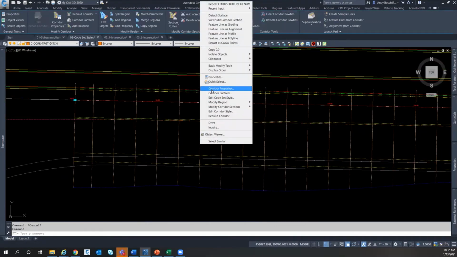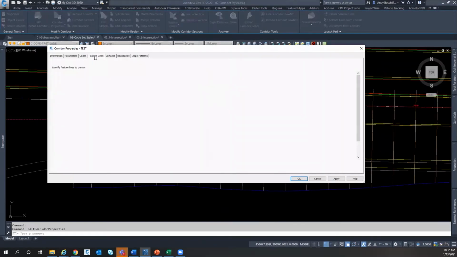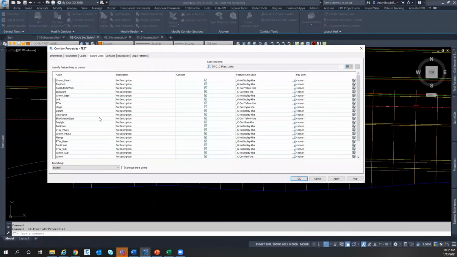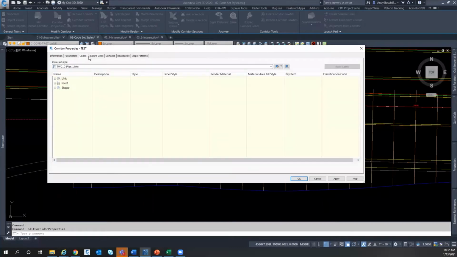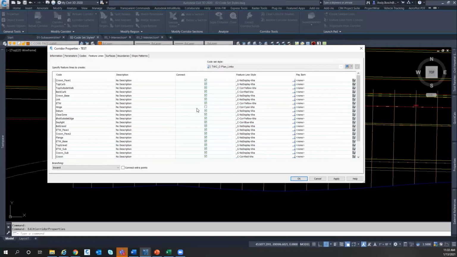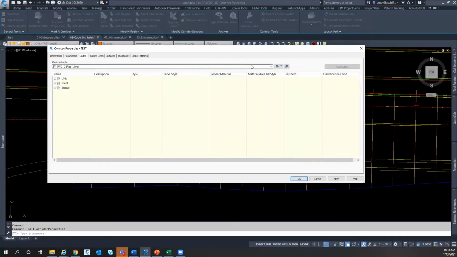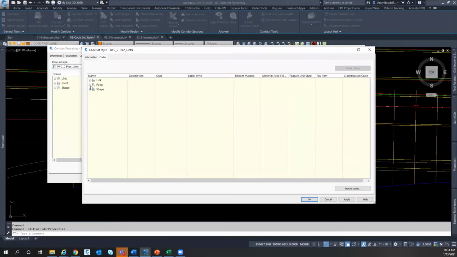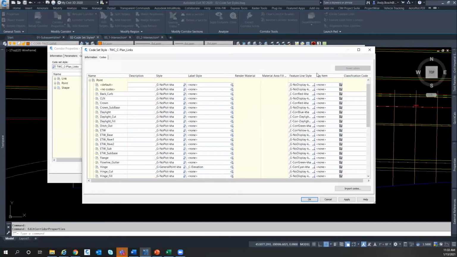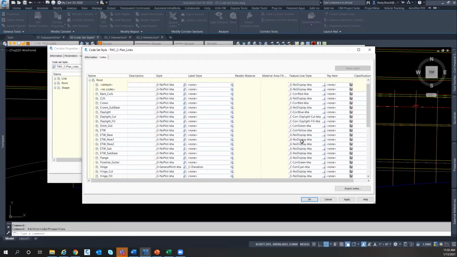But how I did that was if I go into my corridor properties, and for some reason Autodesk thought it would be good to put a whole other column for how the feature lines display, separate from the Codeset styles of your points, links, and shapes. So they define in here. If I look at this in my Codeset style, if I click in here, and if I look at points, here's all my feature line styles. These will help define how the corridor itself will define those feature lines that go linearly along your corridor.